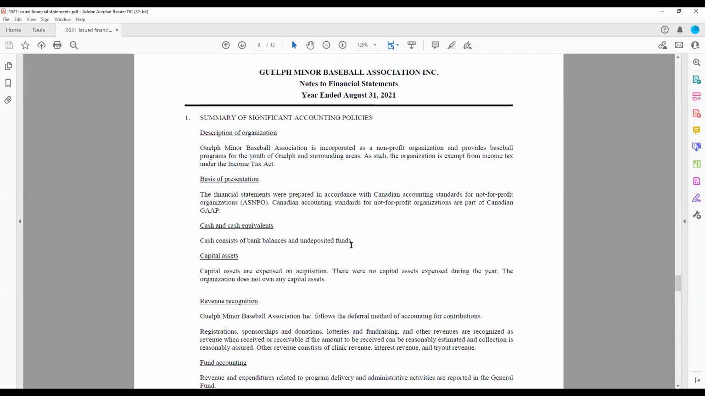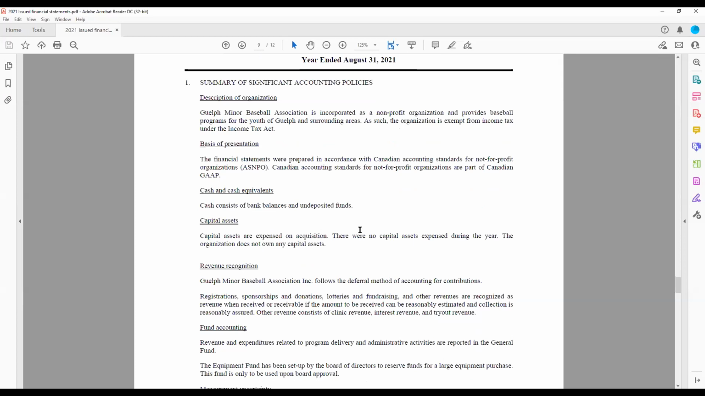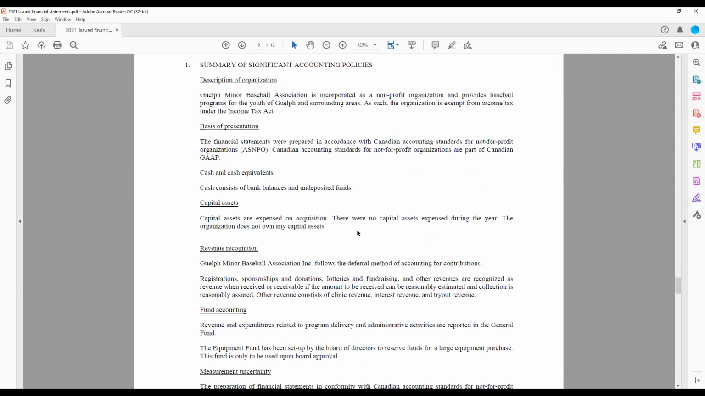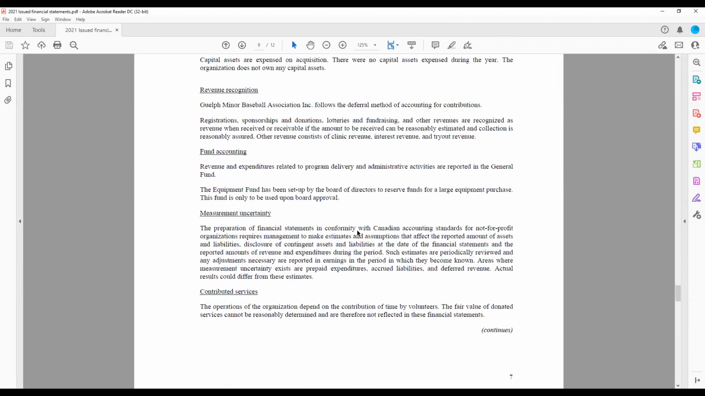So this section here talks about some of the significant accounting policies for nonprofit organizations. Again, a lot of financial stuff that doesn't really impact how we came up with a $30,000 profit, just how things are classified on the balance sheet and on the income statement.